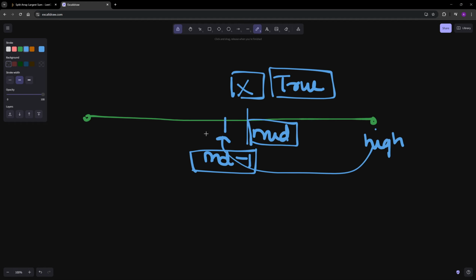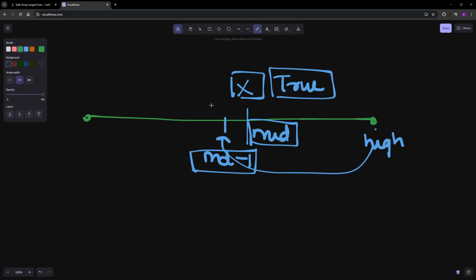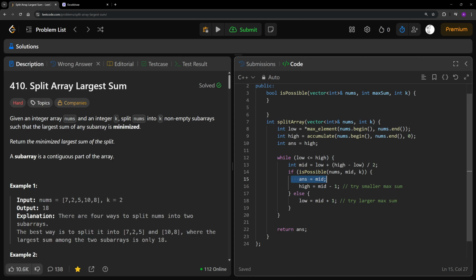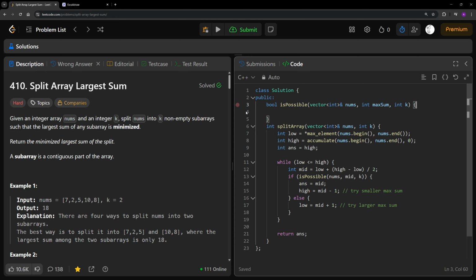It may be that mid minus 1 returns false. At that time we will just exit the binary search loop and return the answer which we stored as mid. This is one thing we need to remember. Generally speaking, it's the same binary search, but this template is used in a lot of different questions.